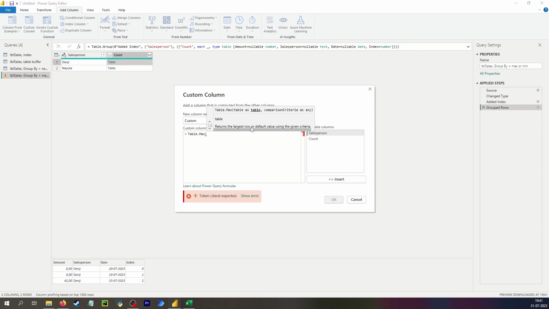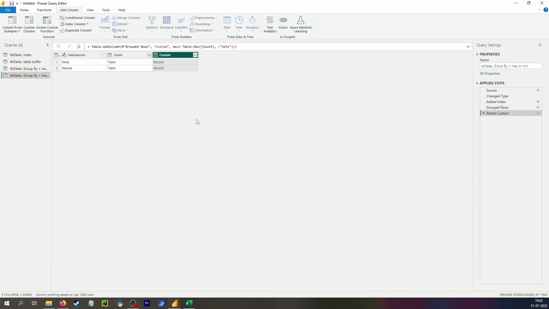Yeah, returns the largest row or default value given criteria, and my table is count. So for each row, go into this column to find my table. I need to pass in a list because I can have multiple criteria. And my column inside my table, inside this column, is called date. And that is all I need. And then I think that should be everything, yes.